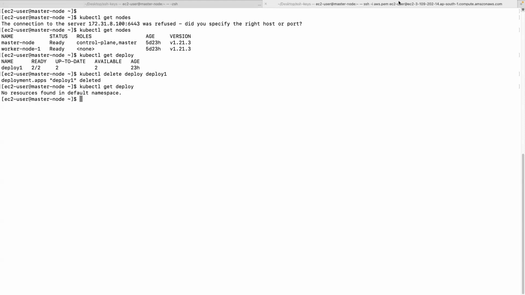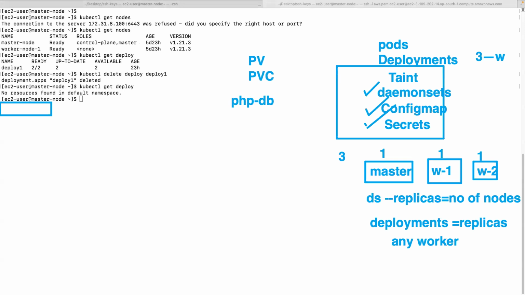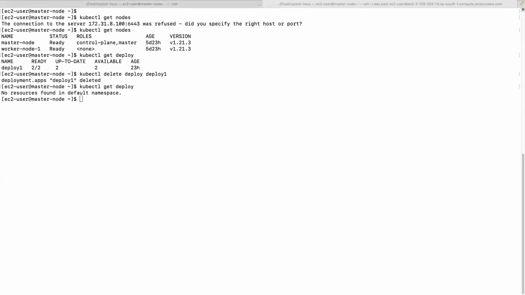Right. So let us talk about something called persistent volumes. What are persistent volumes? You remember, right? In Docker, we have the concept of volumes where we use them to have a backup of our container data. Similar to that, you have something called persistent volumes, and we call them in short PV. PV is nothing but a persistent volume.